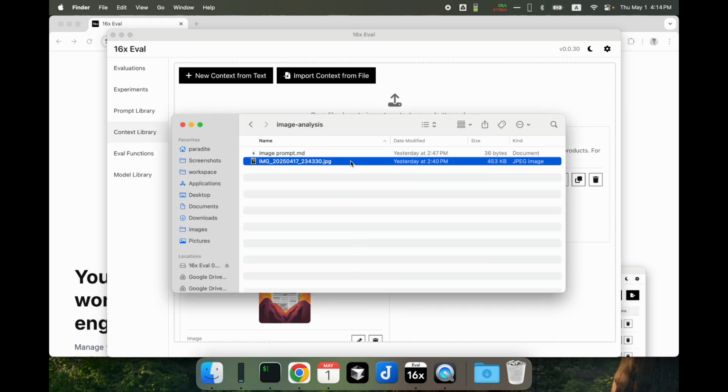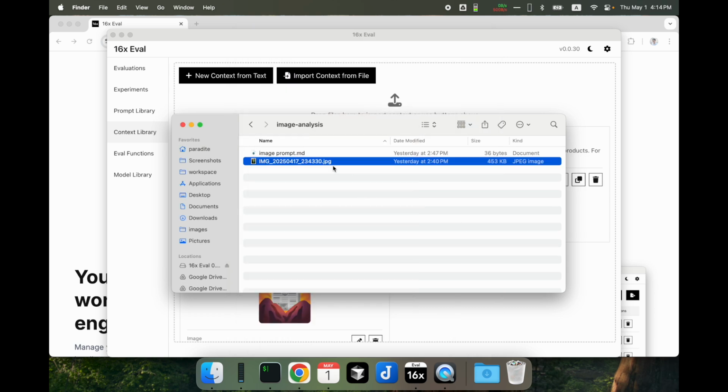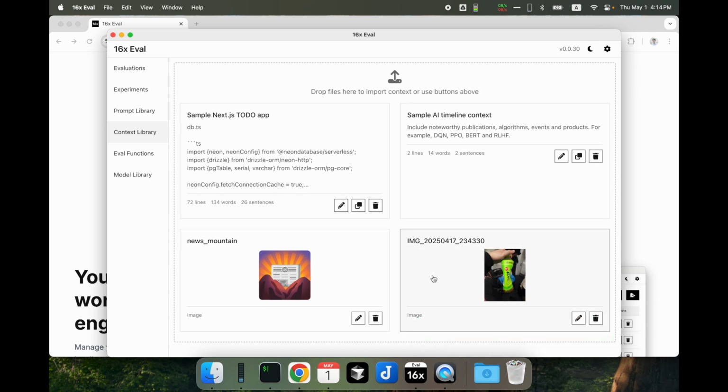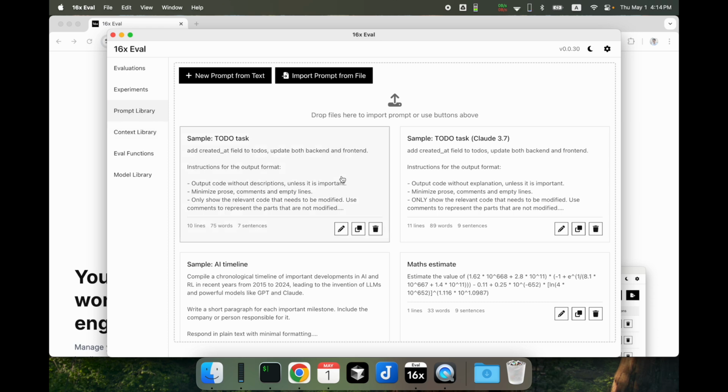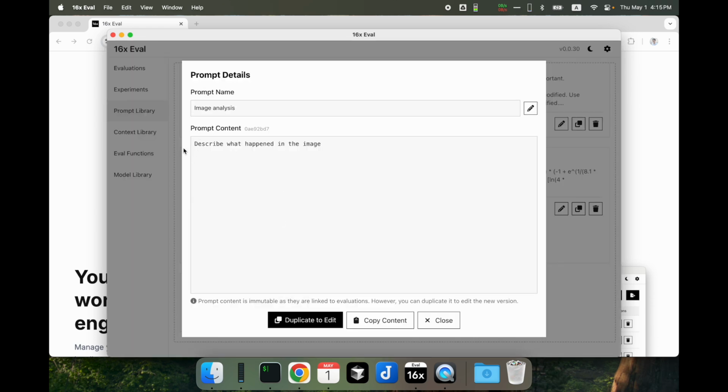To be more specific, let's use a photo that I took recently on my trip to Japan. You can see this photo is quite interesting. So we're just gonna drag and drop that into our context library. And for the prompt, I've written a prompt for this task, which is to describe what happened in the image. So I think this will test the model's capability in terms of understanding the image.